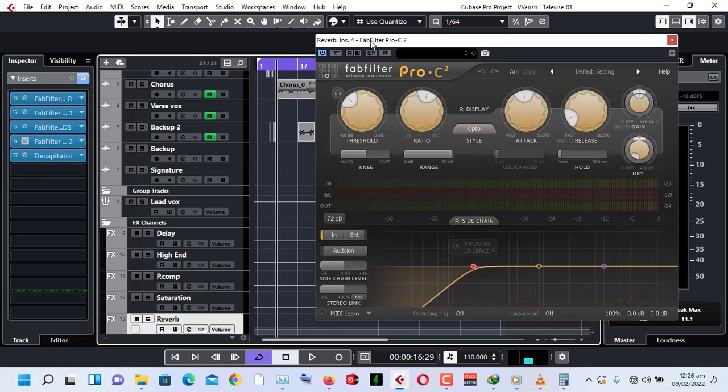And when you are using your FabFilter Pro-C 2 to do your sidechain, don't forget to activate your sidechain in here, because if you do not activate it down here, the sidechaining won't work. So let me play it so you hear what it is doing.